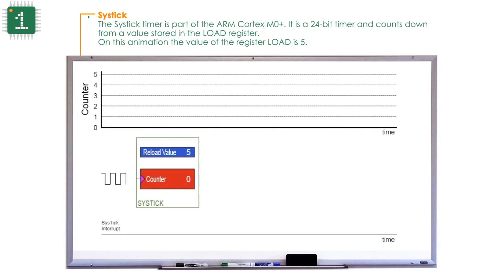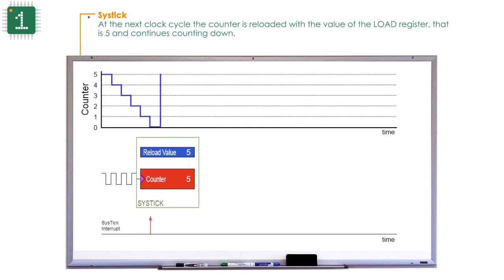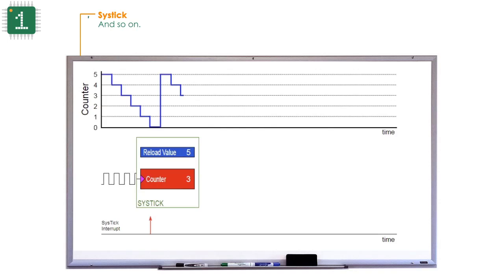The SysTick timer is part of the ARM Cortex-M0+. It is a 24-bit timer and counts down from a value stored in the load register. In this animation, the value of the load register is 5. The counter is decremented every clock cycle. When the counter passes from 1 to 0, an interrupt is raised. At the next clock cycle, the counter is reloaded with the value of the load register, that is 5, and continues counting down. And so on.